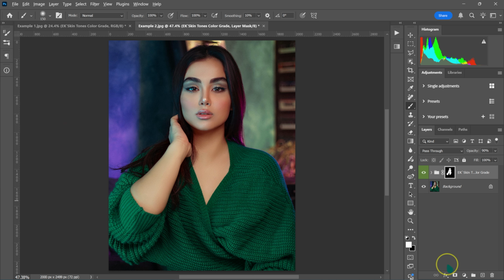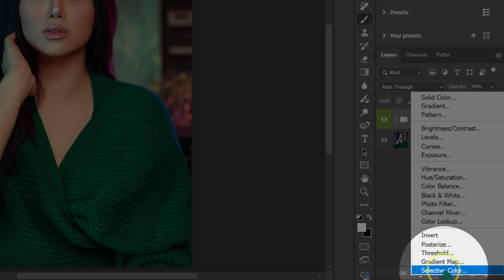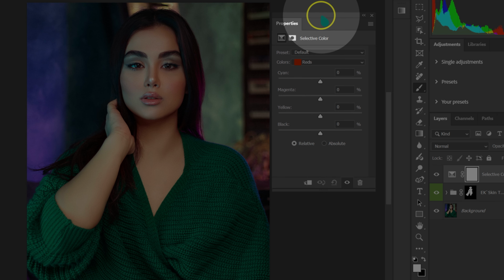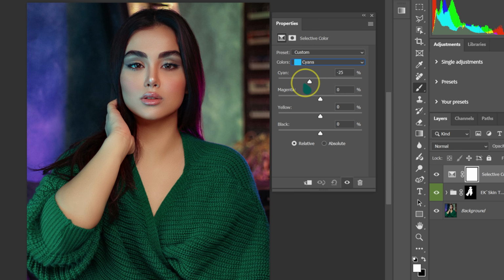So I'm going to go down here on this circle. I'm going to left click on it and then select selective color here. So the selective color property is going to pop up. Let me just move it up here. So from here, just going to go on colors here and change it from reds to cyan. Maybe take it to 50, and then magenta. So the bright green here or the muted green here.